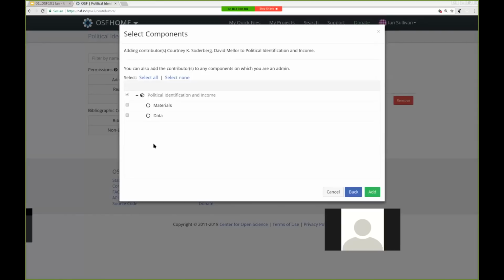What I get here is a list of all of the components in the project. As I mentioned, components can have different settings from the main project page. So they can be independently made public or private. They can also have different contributors, and contributors can have different permissions in different sections.